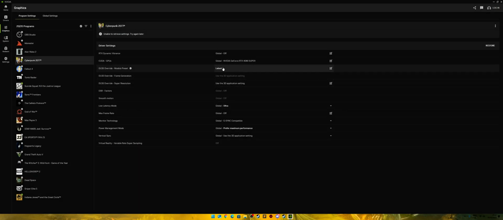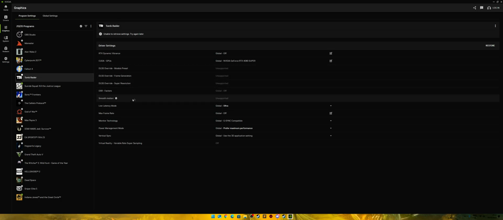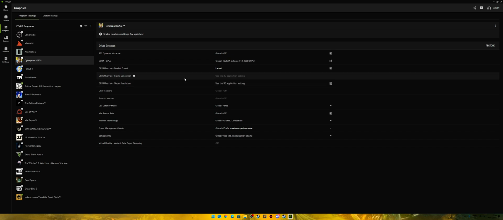So if it's blurred out, if it's a game that doesn't support it, it'll say unsupported like this. I've just clicked on the Tomb Raider. But if it is a game that's supported and you've updated the driver, and you go into the app and, say you're on Cyberpunk 2077 and it's still showing up as unsupported, you will have to completely delete the app and then reinstall.